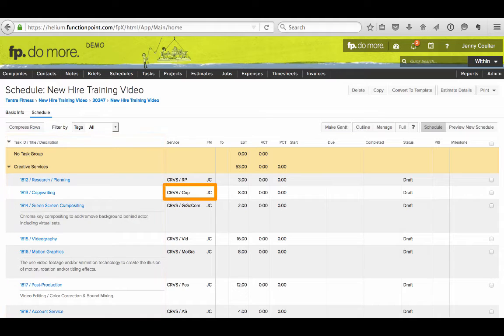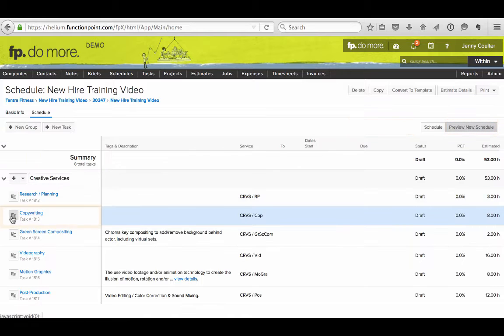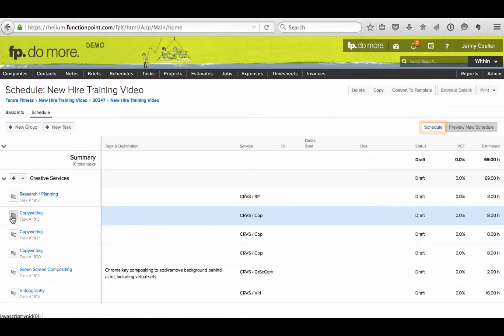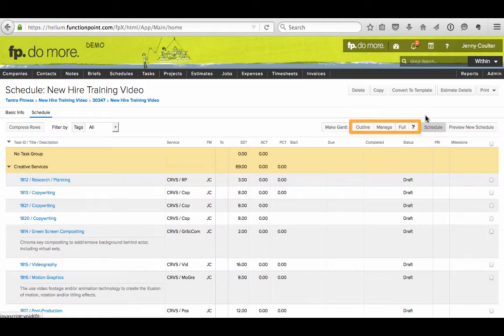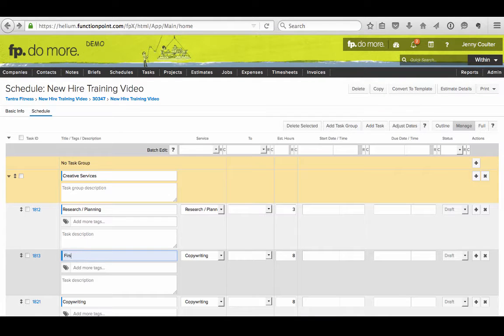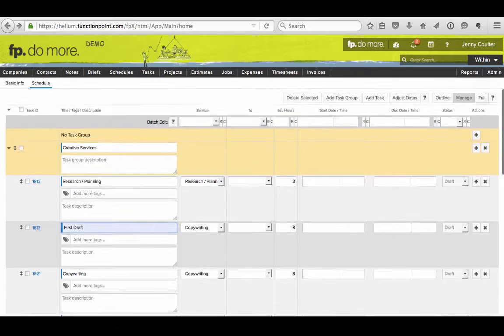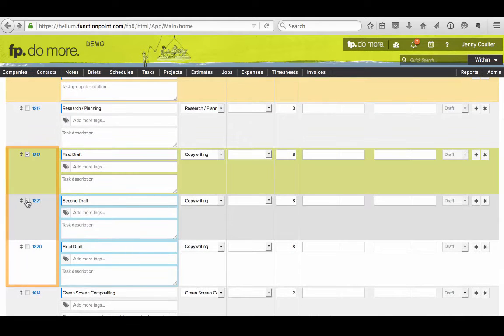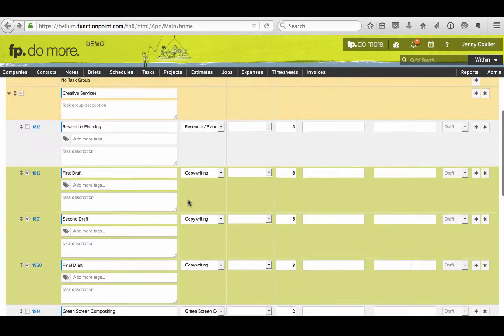I've got a service for copywriting, but I actually want separate deadlines for first, second, and final drafts. So I'll edit the schedule and copy the task a couple times. Since all three tasks are going to the same person, I'll use the batch edit to assign them at once.